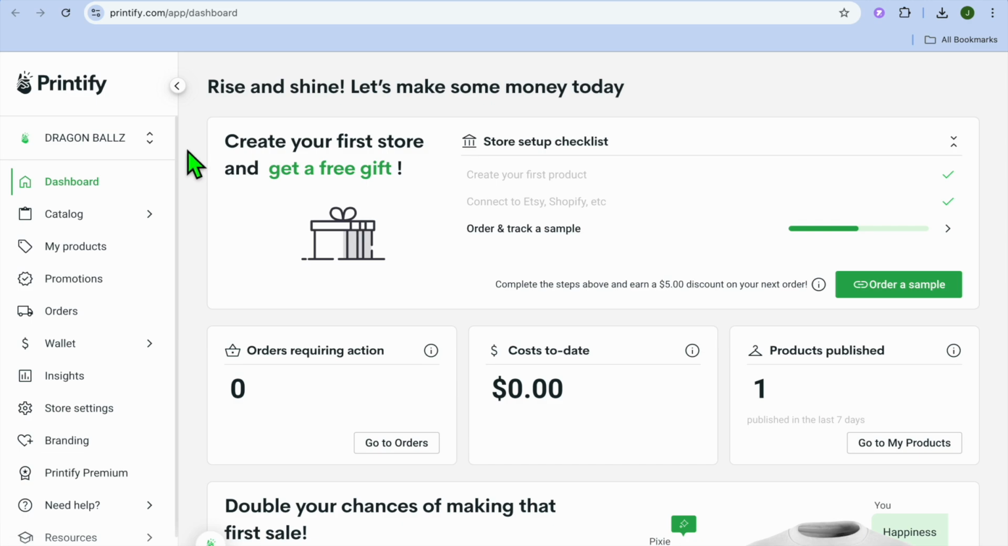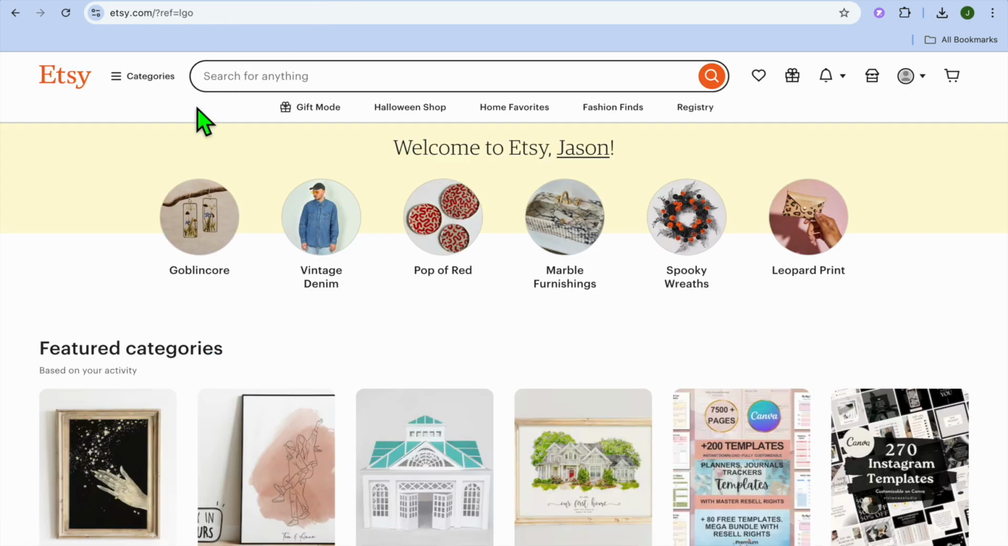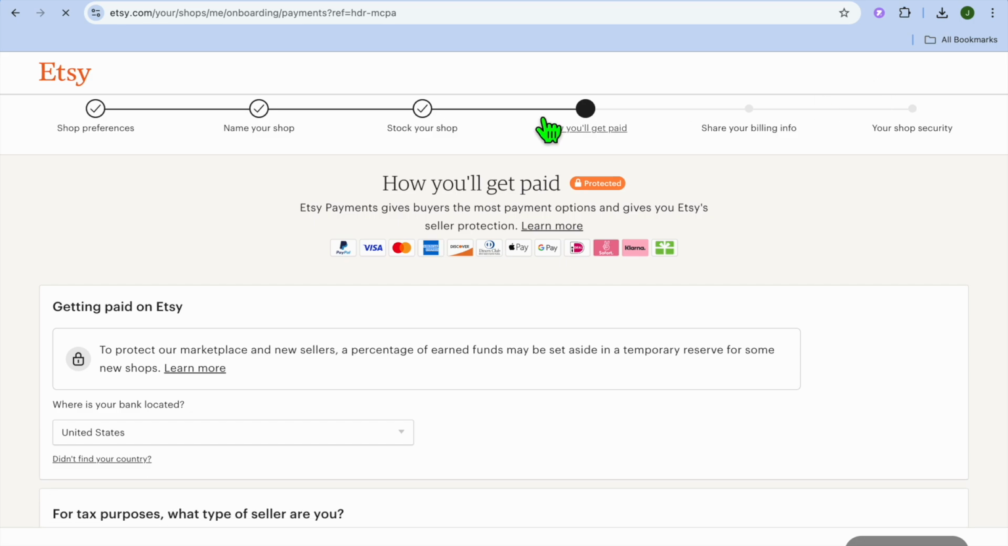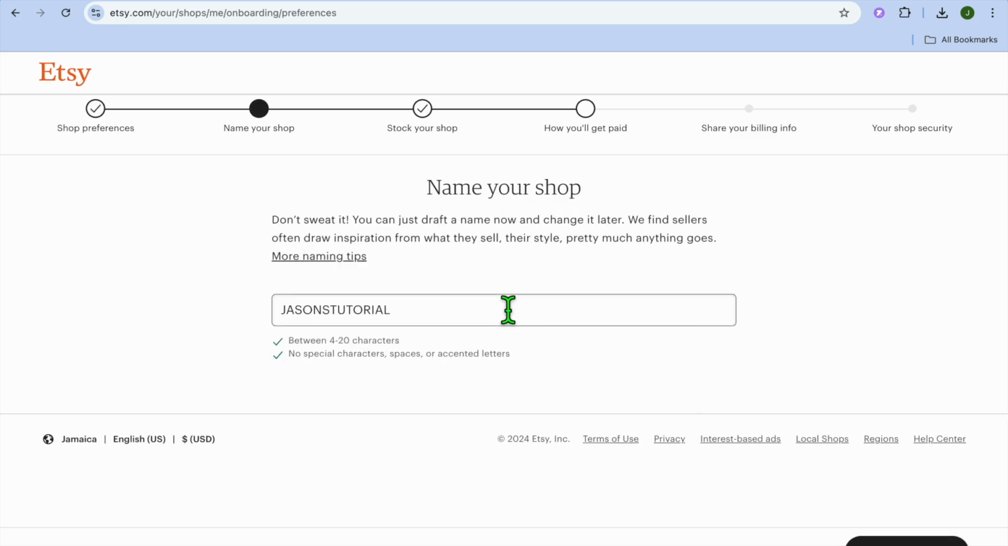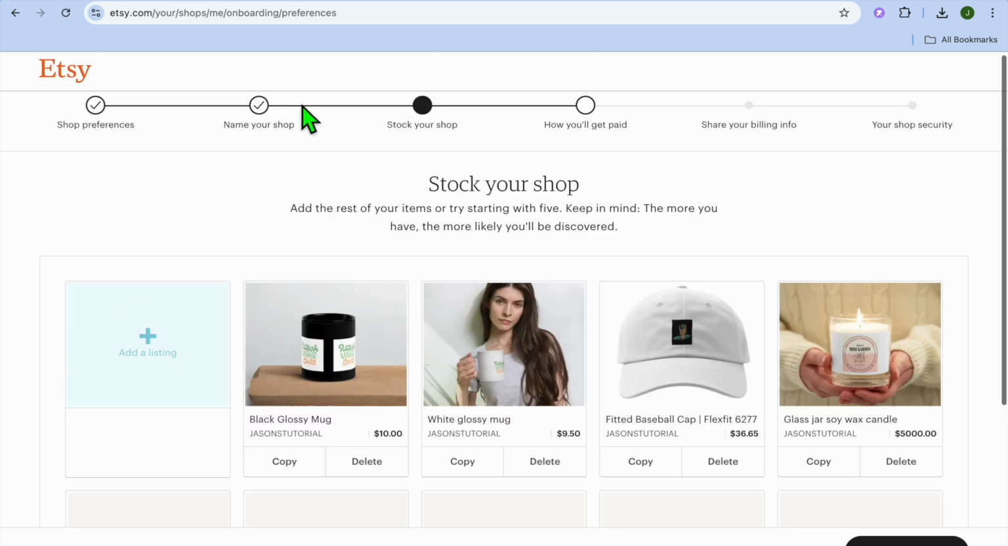After you have created your account, you're going to go onto Etsy, and if you don't have an account as yet, you can create an account for completely free also by using your email address. Once you have created your account, you're going to tap on Shop Manager in the top right hand corner, and from there you can tap on Shop Preferences, and you can select your shop language, shop country, and shop currency. After you have done that, you're going to tap on Save and Continue, and from here you can give your shop a name. Then you're going to select Stock Your Shop.